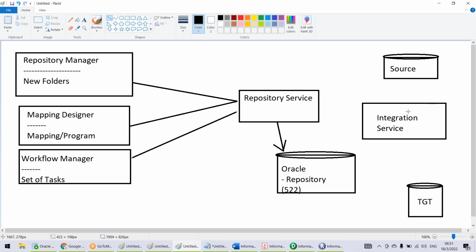Now your integration service is a standalone system. So far you are in the development mode. You are going to develop the program, and you are going to configure how you want to execute your programs, how frequently you want to execute, and what the dependency is between mapping one and mapping two. If mapping two is going to fail, what do you want to do?